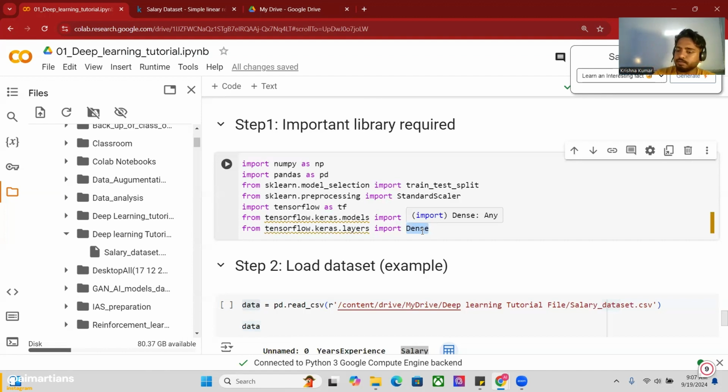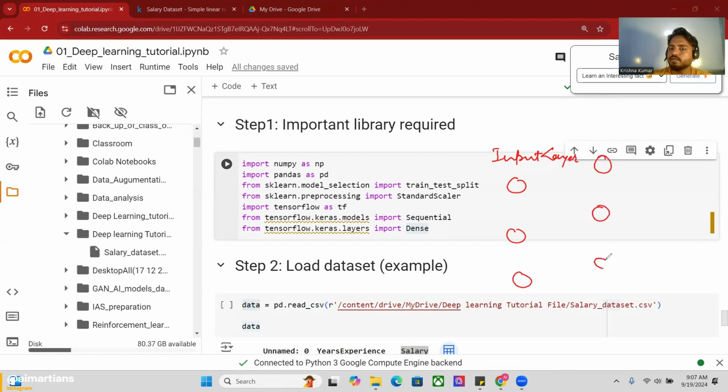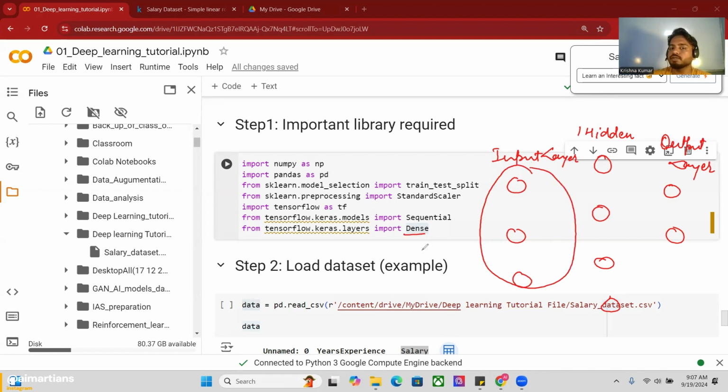Let me show you. Let's say this is my input layer, this is my first hidden layer, and this is my output layer. To mention how many neurons there are, we use this. To mention how many layers should be in the middle, I will use Dense. For the output layer, I will also use Dense.